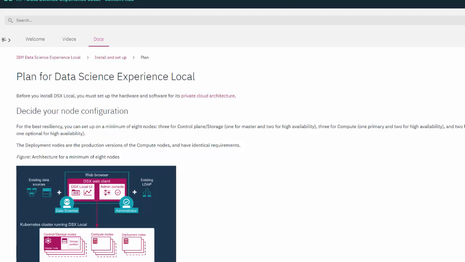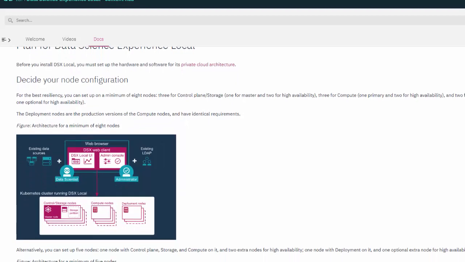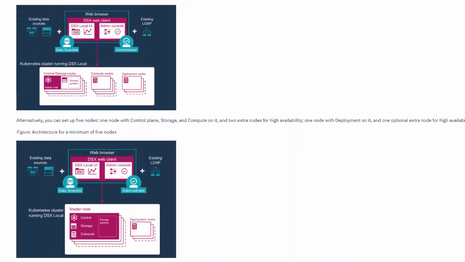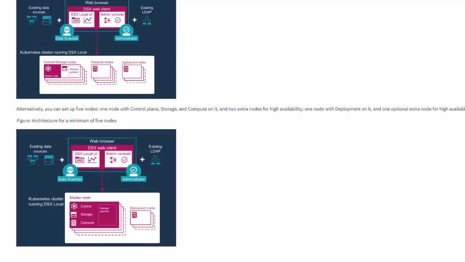As you can see, you have a few options. You can install as an 8-node cluster with high availability. You can also install a 5-node cluster whereby the control, storage, and compute node are all shared.